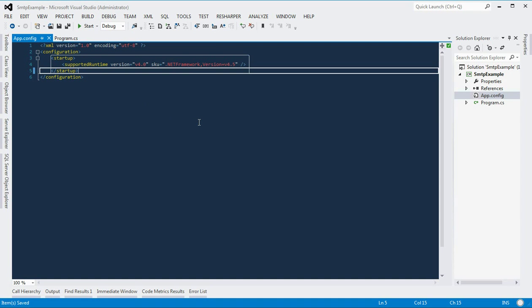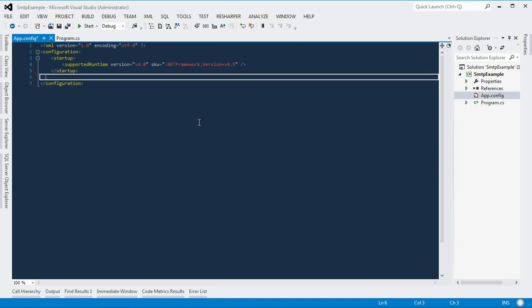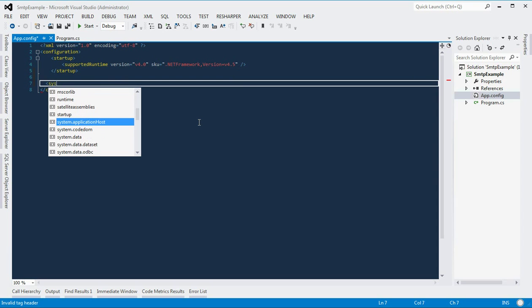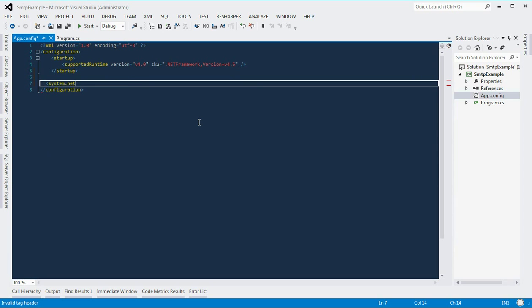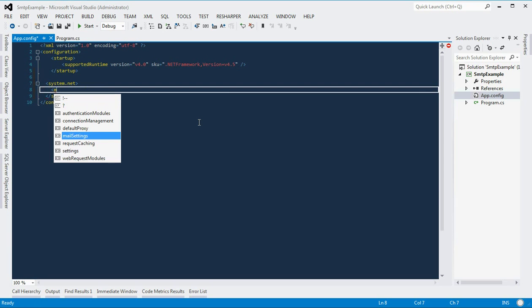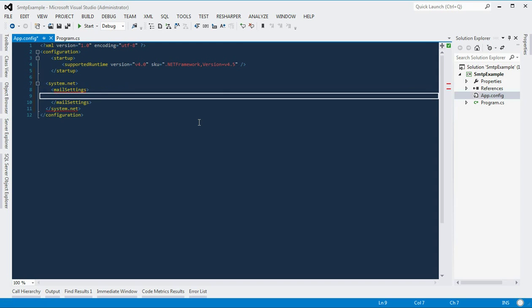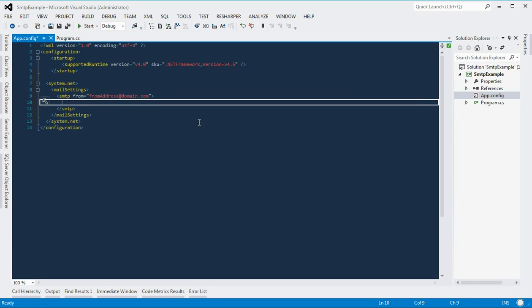Okay, so we have our app config open, and we're going to add our SMTP settings to it. So within the configuration node, we'll add a system.net node. Within there, a mail settings node. Within there, an SMTP node, where we will use the from attribute to assign a from email address to be used across the project. Within there, we're going to add a network node and use the host attribute, which is the address or name of our SMTP server.